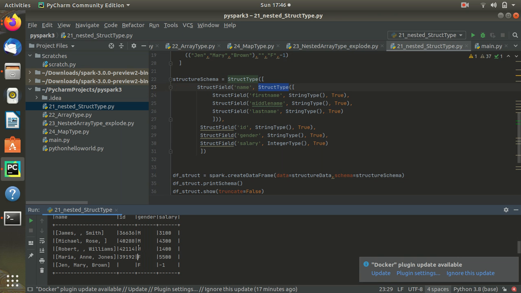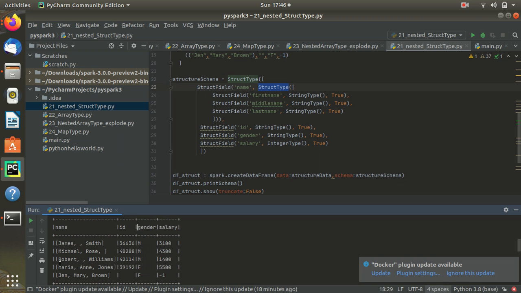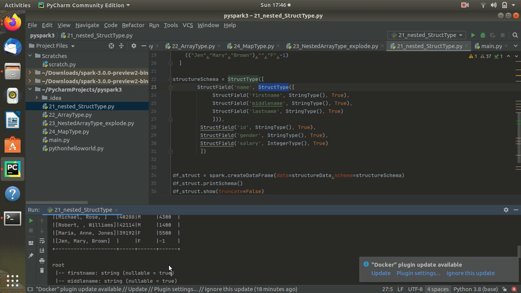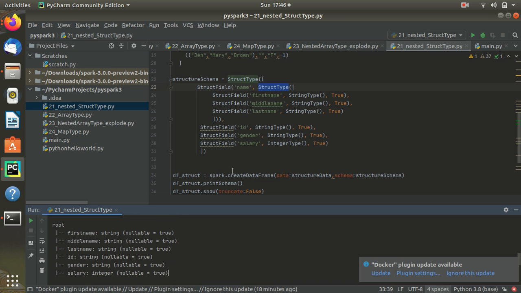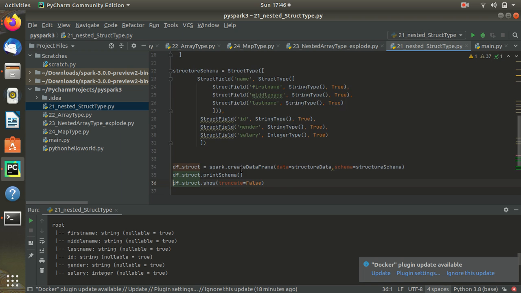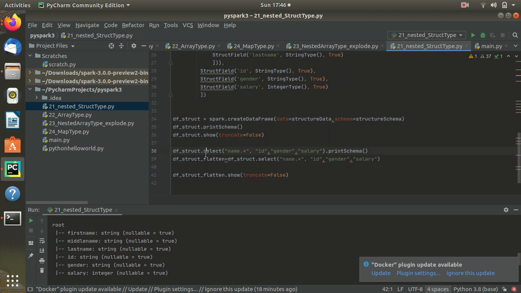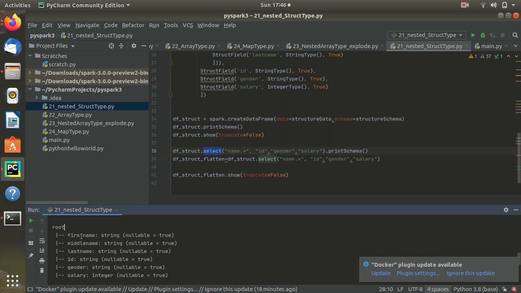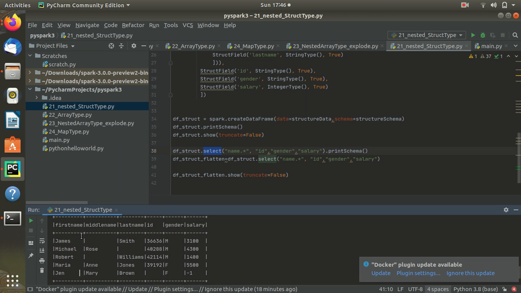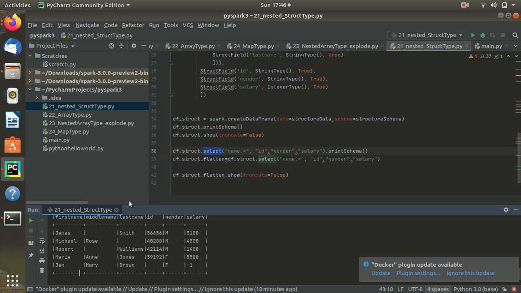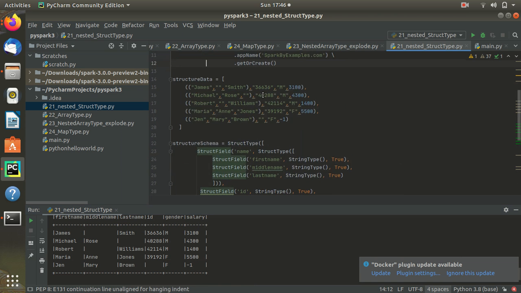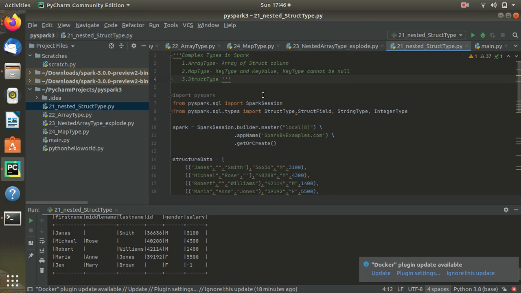Next to that, we have seen the data. The data is like this: Maria and Annie Jones, and 3912, female, and 5500. Now what we do is we flatten it. Once we flatten it using our code, this one, and we print the schema, it prints a flattened schema. Now that name thing is not there, you can see the fields have been flattened, and we print the values and they get flattened. So this is a nested struct type, and unnesting or flattening it.